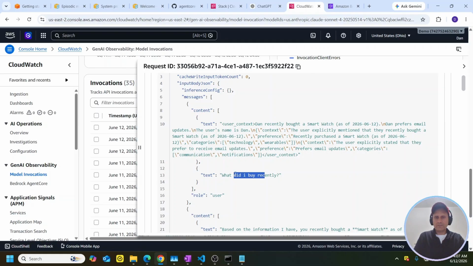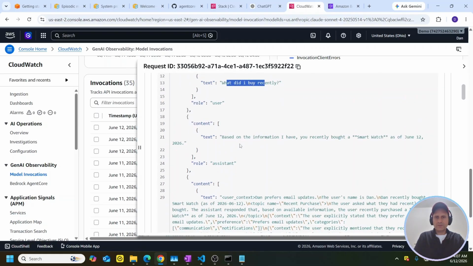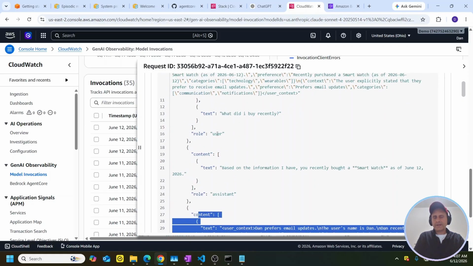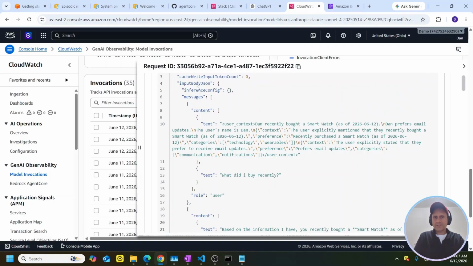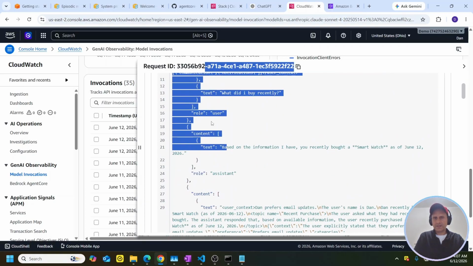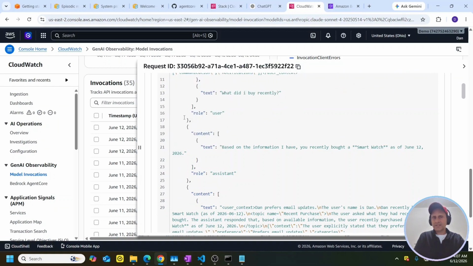I asked it, what did I buy? No, no, no, not my recent ones. I think, what do I prefer? See over here, since we're using the same session, the conversation history is still appended. The previous one is still over here. But if we change the session ID, this resets.